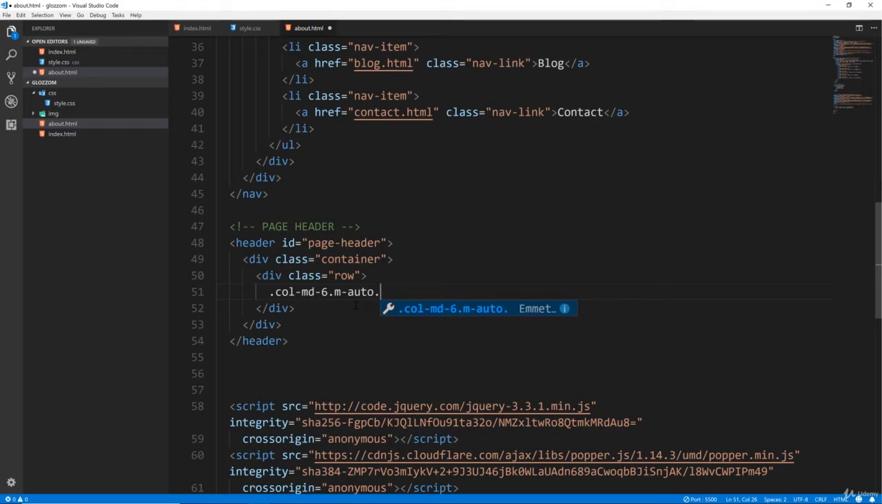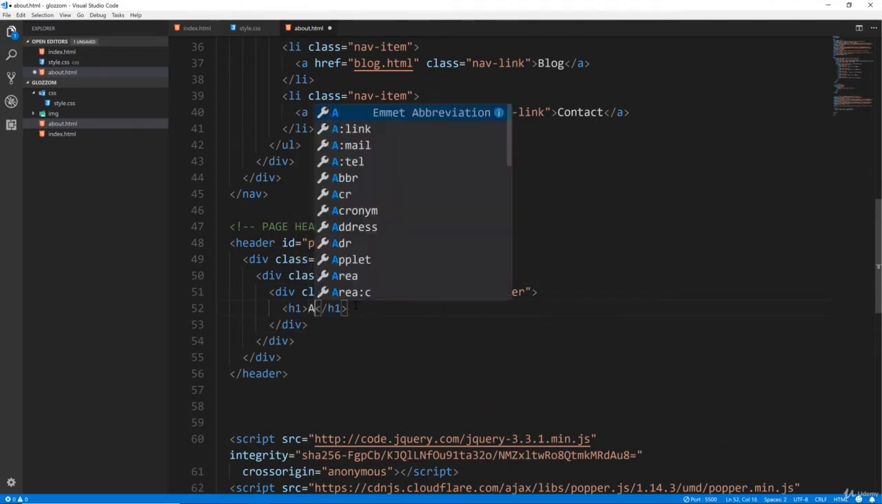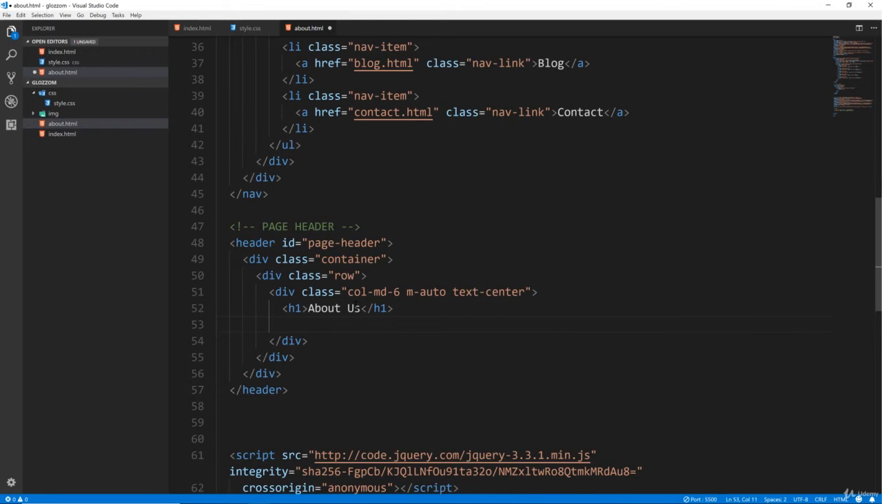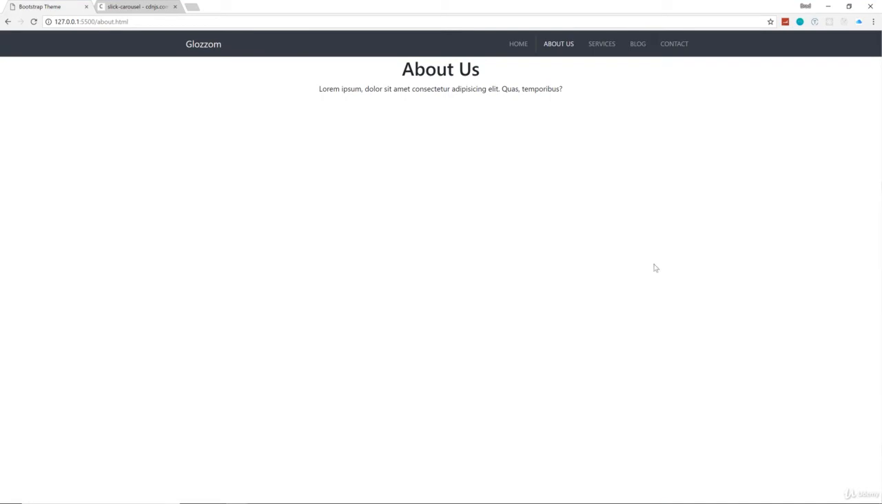Okay, or M-auto. And let's text center everything as well. And then we'll put an H1, we'll say about us, and then a paragraph, and we'll do lorem 10 for like a subtext area. So let's save that, see what it looks like. Okay.